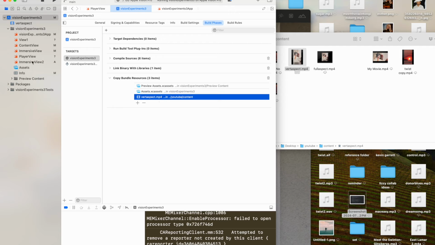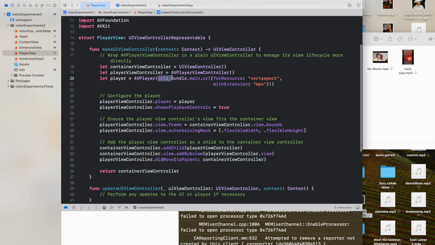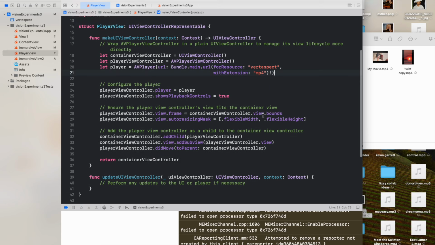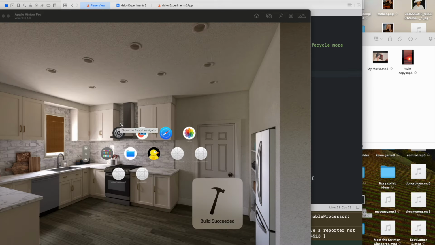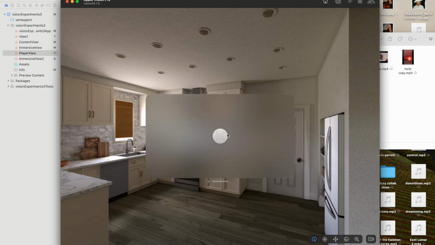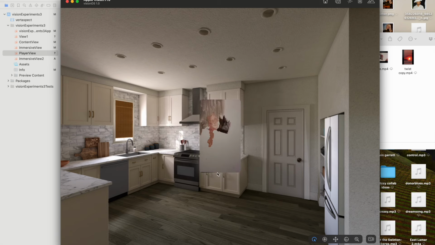So let's go back to my player. So here, when it asks for URL, I put Bundle.main.url(forResource: "vert_aspect", withExtension: "mp4") and then an exclamation point in case it doesn't find the file. So that's all there is to it. Let's play it. Here's my visionOS simulator, and this is the video. It's loaded up.